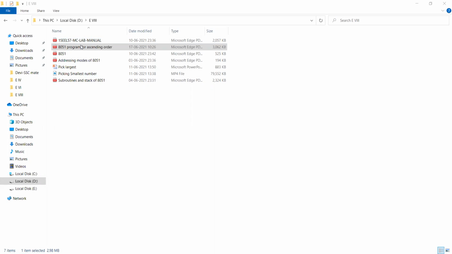In the earlier class we have seen one program, that is how to pick the smallest number or the largest number from an array of data. That is only picking a single data item, without any changes to the given data.